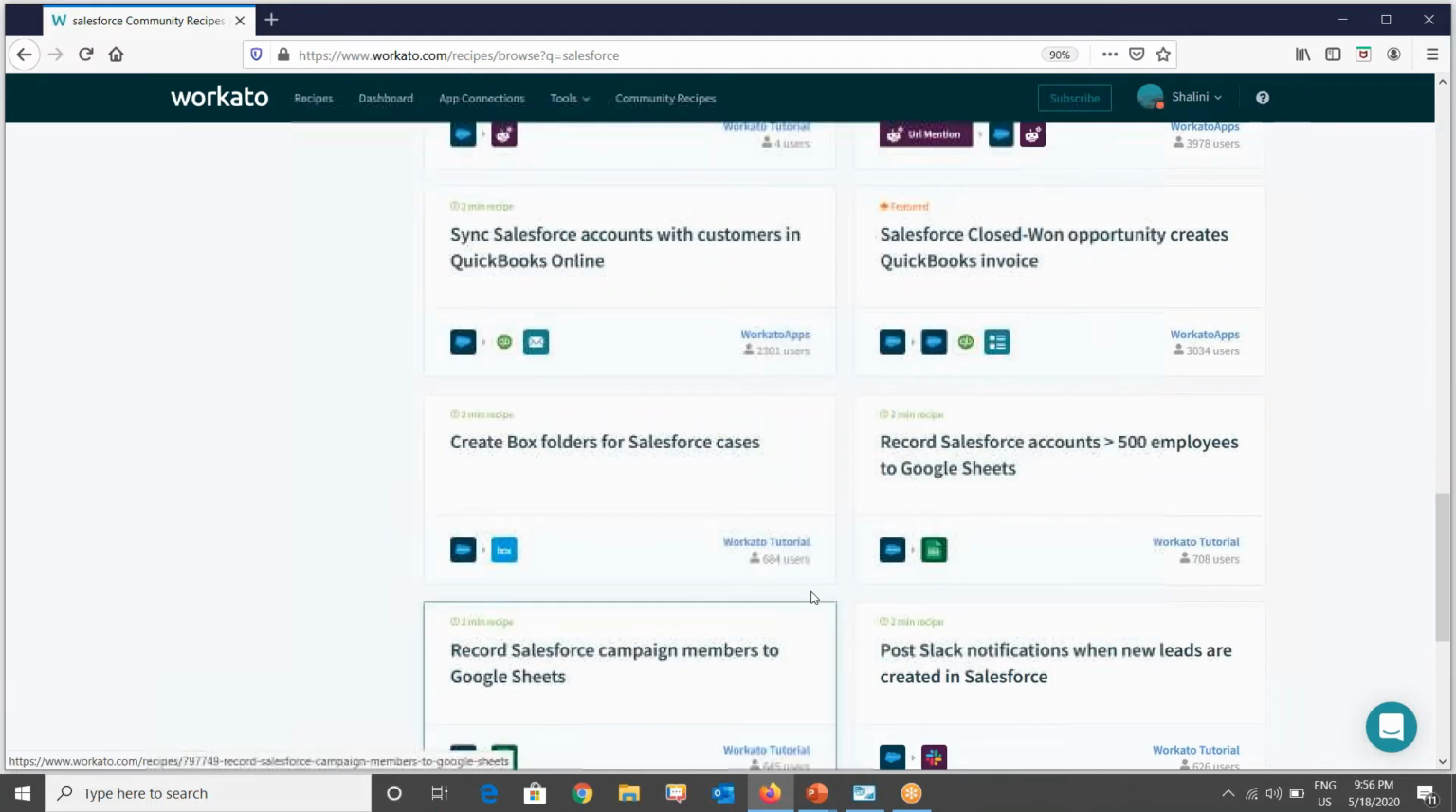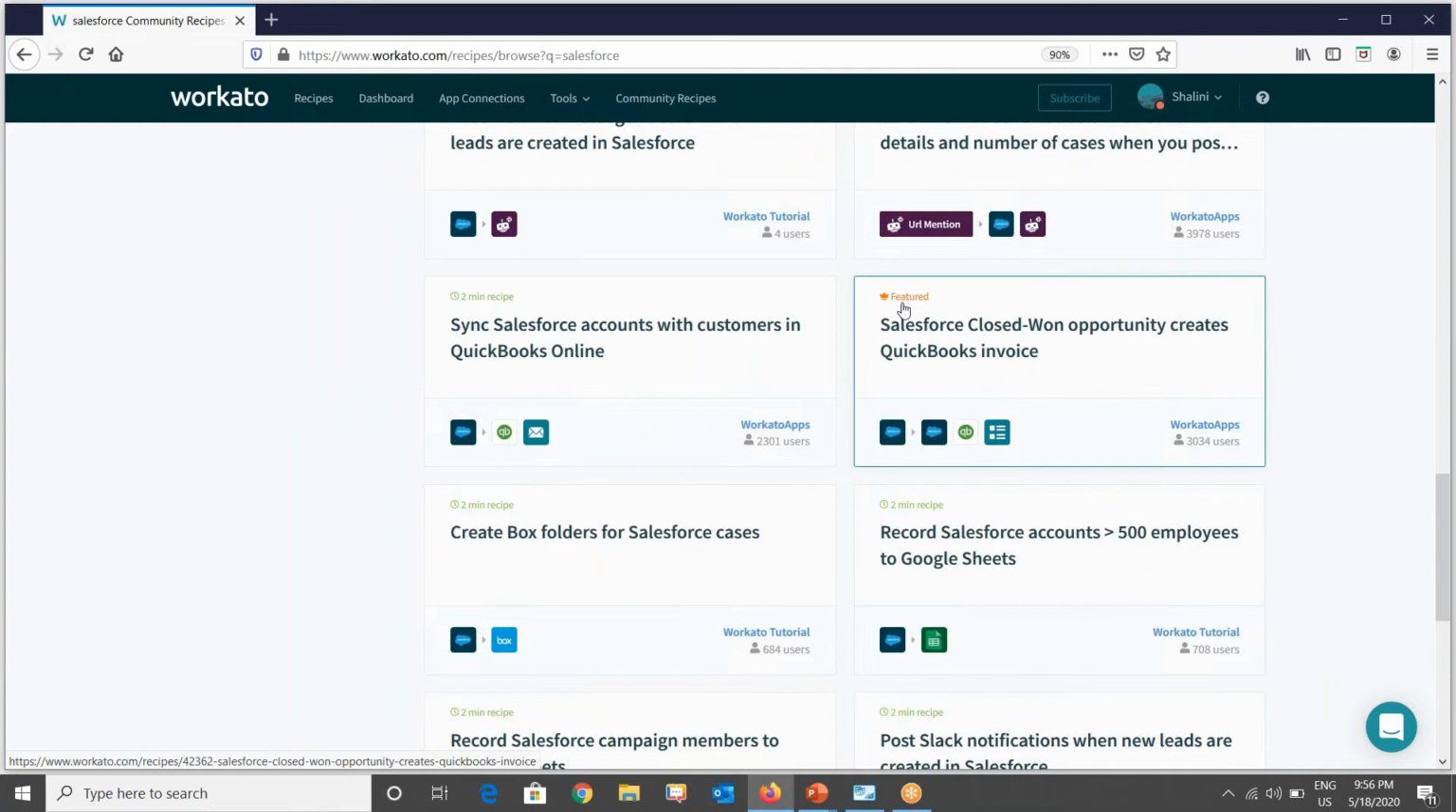Here you can see something called featured. Featured means these are high quality recipes, which are usually commonly used in the community. Here you'll be able to see Salesforce closed one opportunity creates QuickBooks invoice. This also tells you the data is going from Salesforce to QuickBooks.